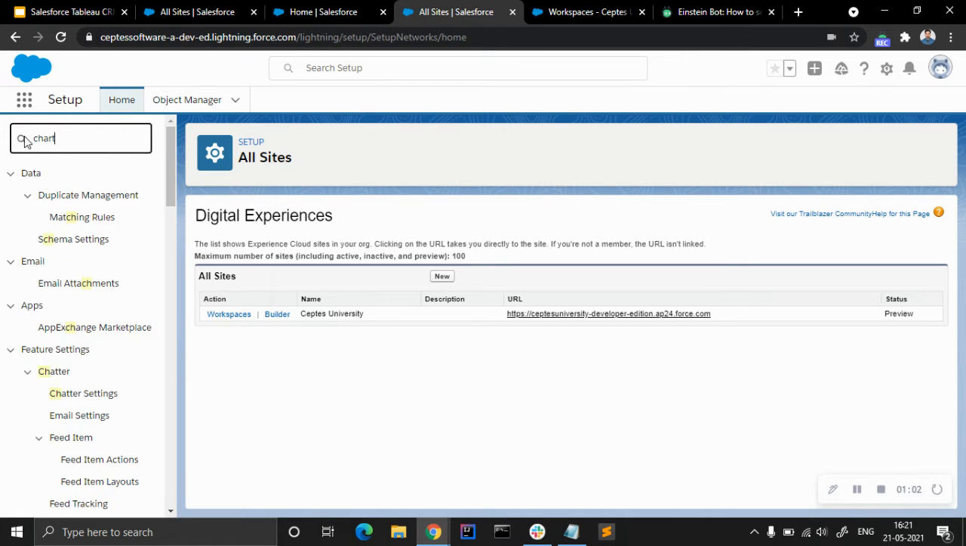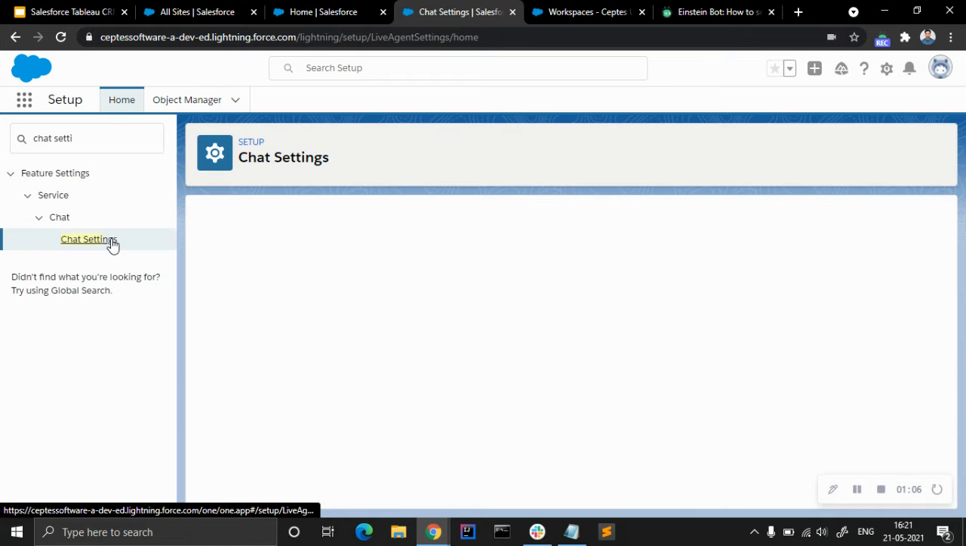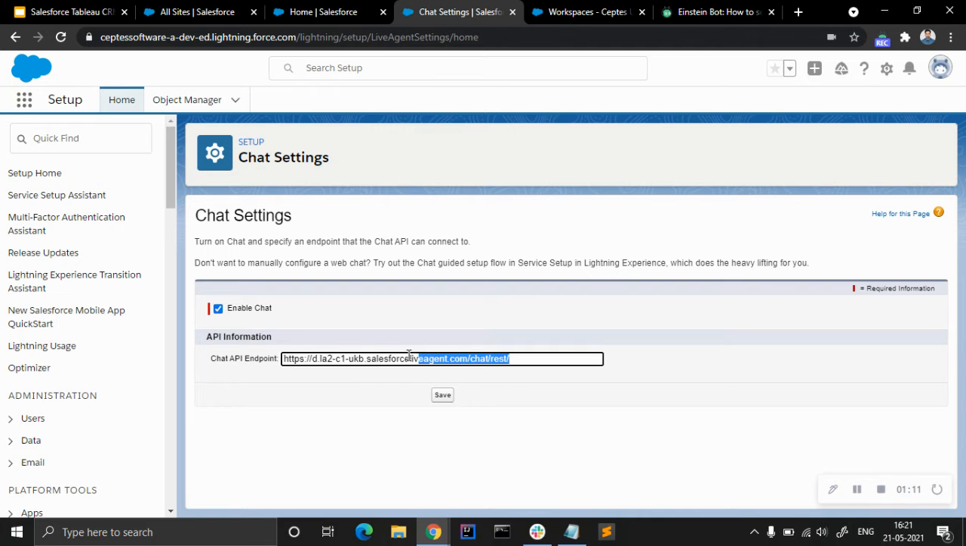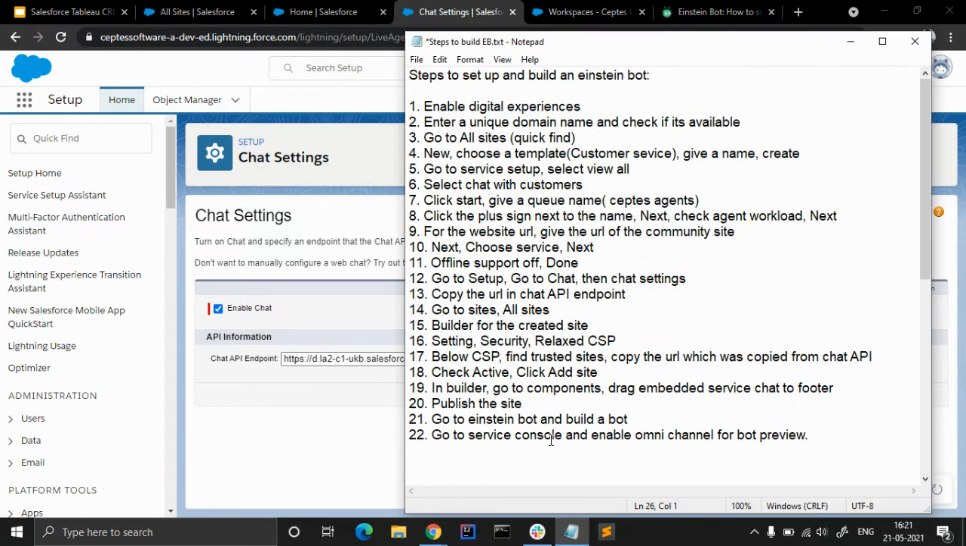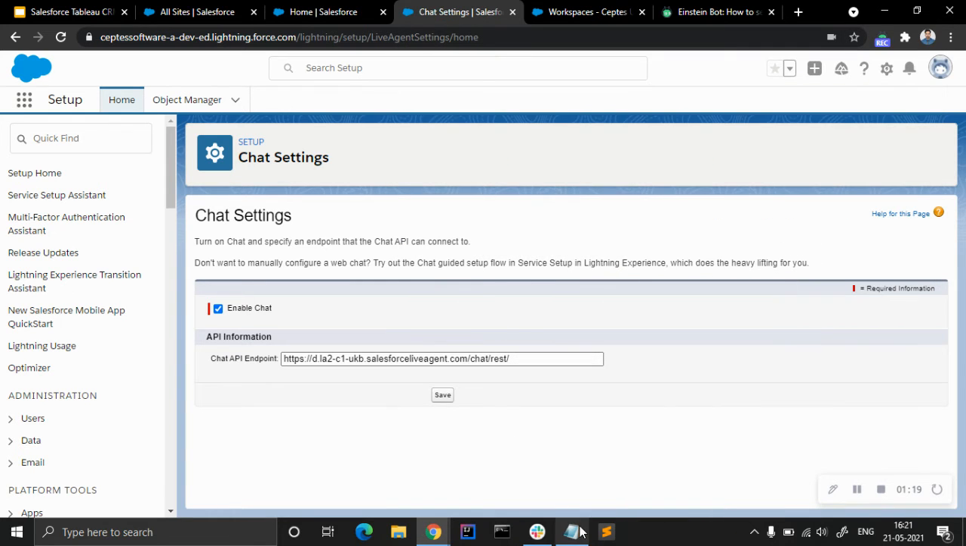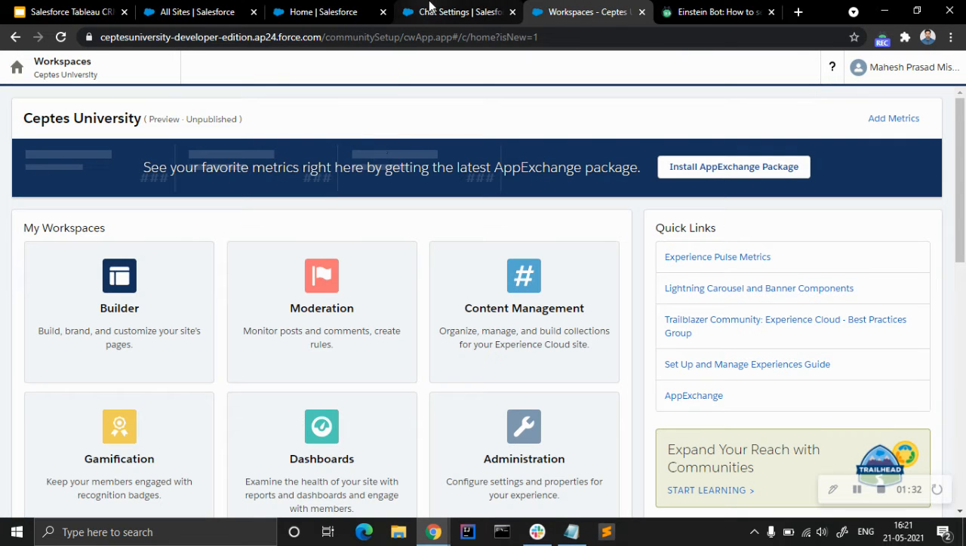In chat settings, we'll get a chat API endpoint. We'll just copy the URL into this notepad for future purposes. Okay, the next step is we have to go to the builder, the site we created.